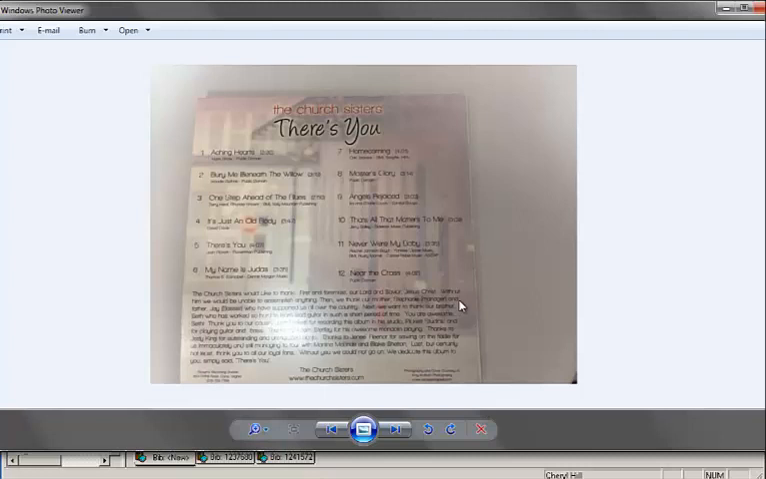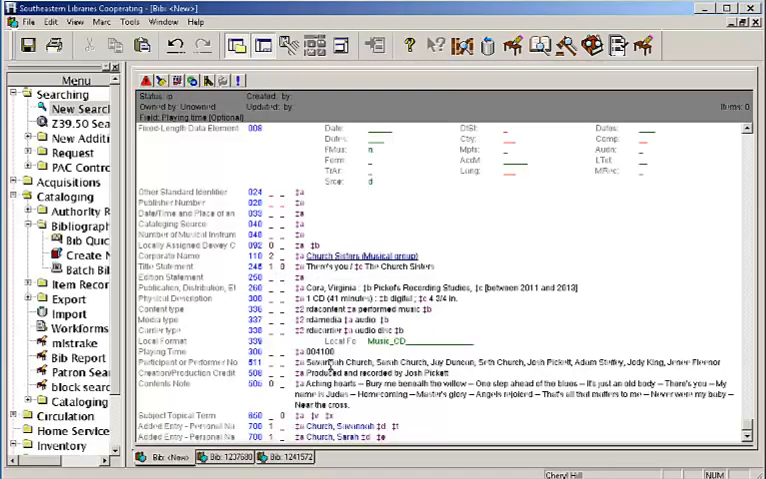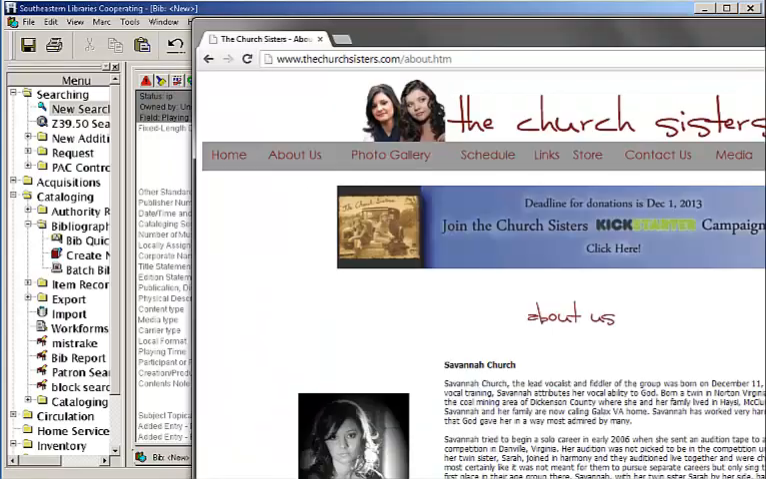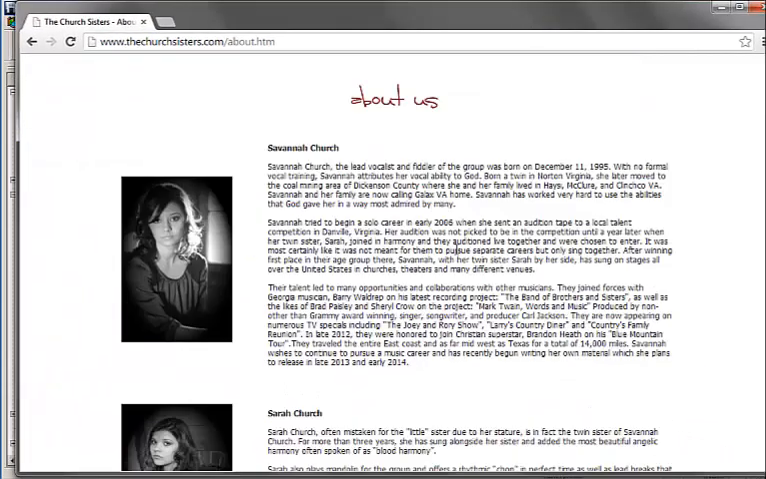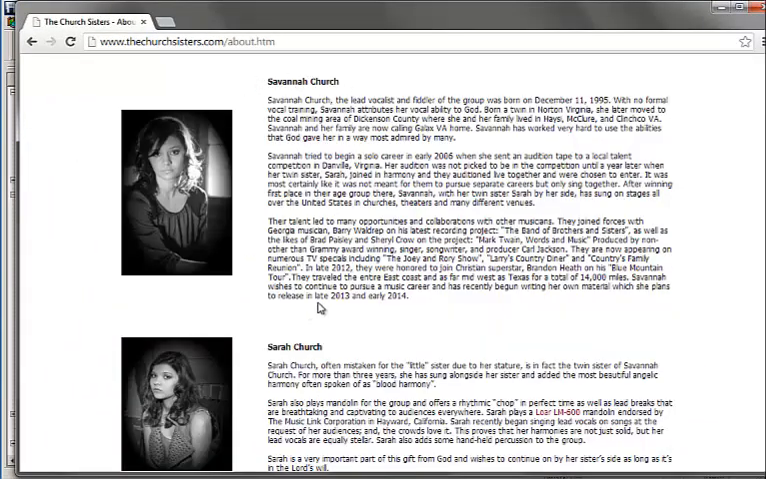It says things like, thank you to our brother Seth, who has worked so hard to learn and play the lead guitar in such a short amount of time, and a bunch of other names. Actually, the two sisters' names are not on there. So because we were already on the website looking for information about the publisher, we found all the other players, including the church sisters themselves, Savannah and Sarah.